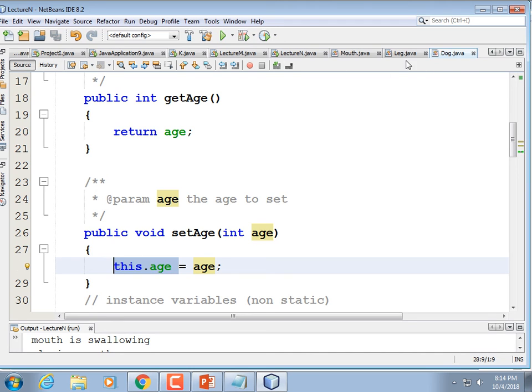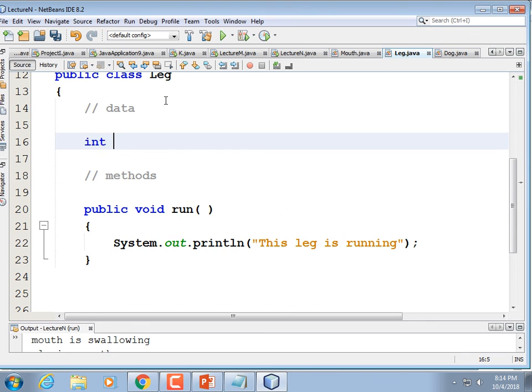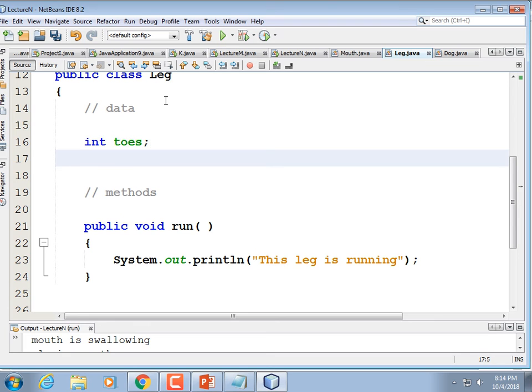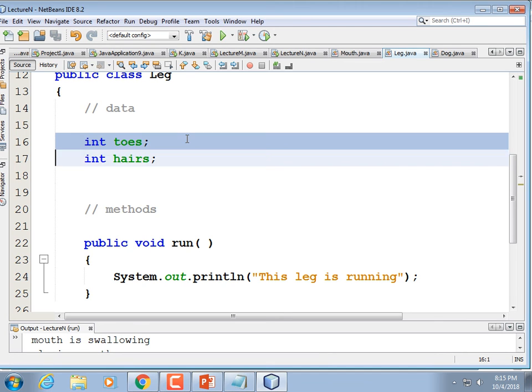All right, so if I was gonna go to legs, and I'm just gonna be totally silly here. What does a leg have? It's got the number of toes, and it's got the number of hairs. So I'm just going to highlight those two things. Go ahead and add the getters and the setters for those. And I think when I do that encapsulate, I think it even turns those private. Oh, but before I do that, I want to show you something.